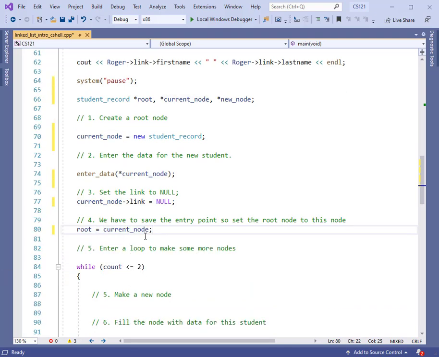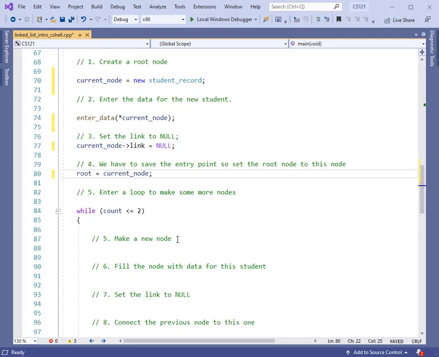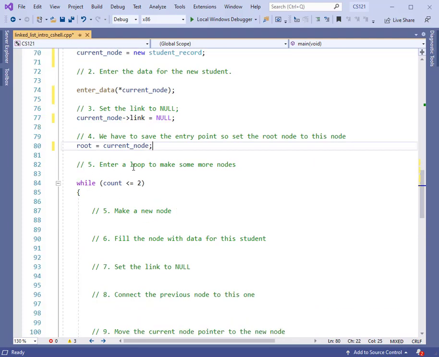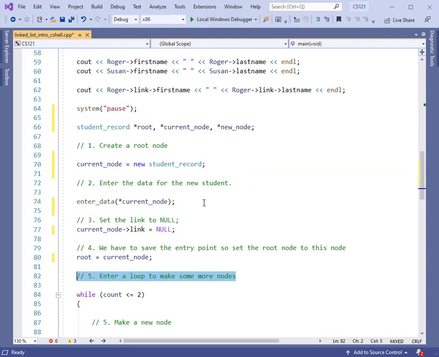We're going to stop right here, and we're going to run the program and see what we have so far. After we have made this initial node, looking ahead a little bit, we're going to enter a loop, and we will make some more nodes, and we will connect those up. But for right now, let's just go ahead and run the program and see what we have. So I'm going to build it.